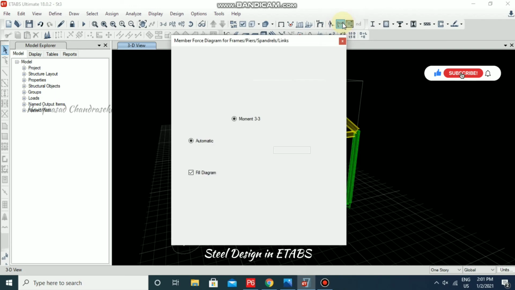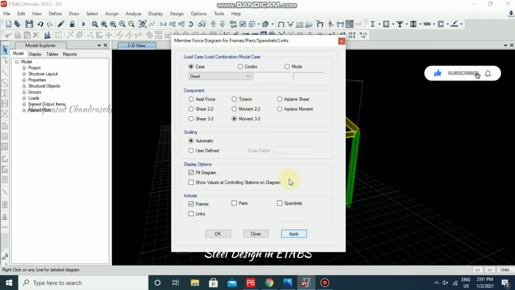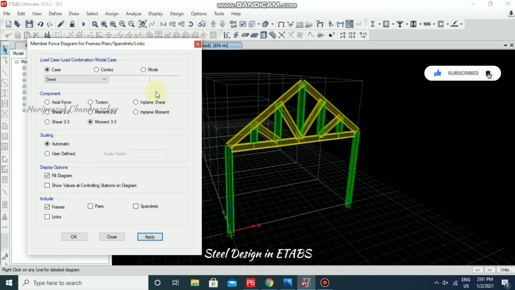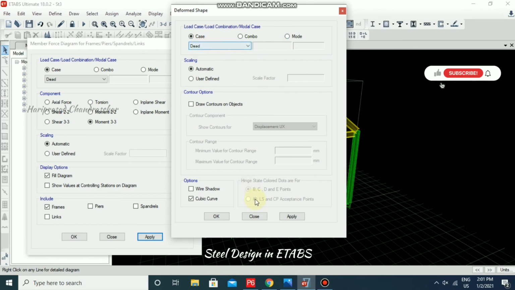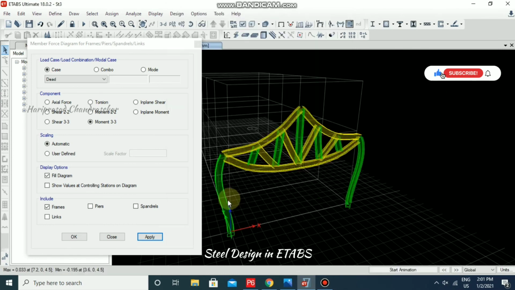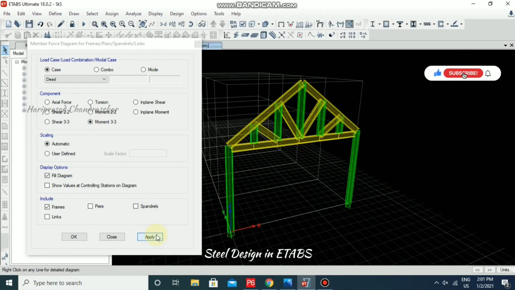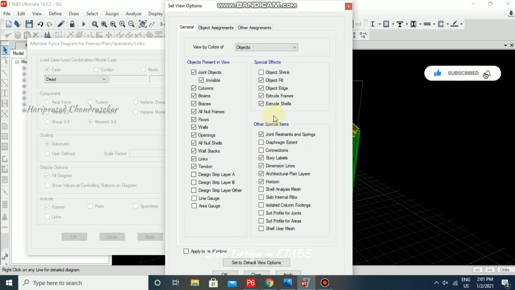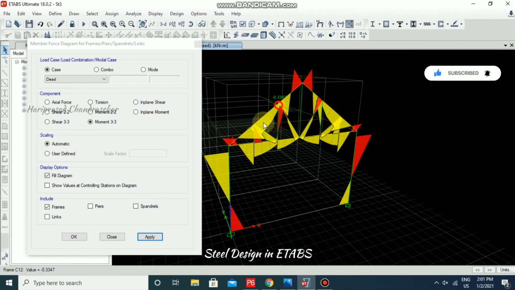Now you can go for bending moments also. You can just go for apply. It is not showing. You can go for show deformed, and then you can go for apply. Now you can go for bending moment and apply. It is not showing. Why? Because it is extruded. If it is extruded, the bending moment won't show.